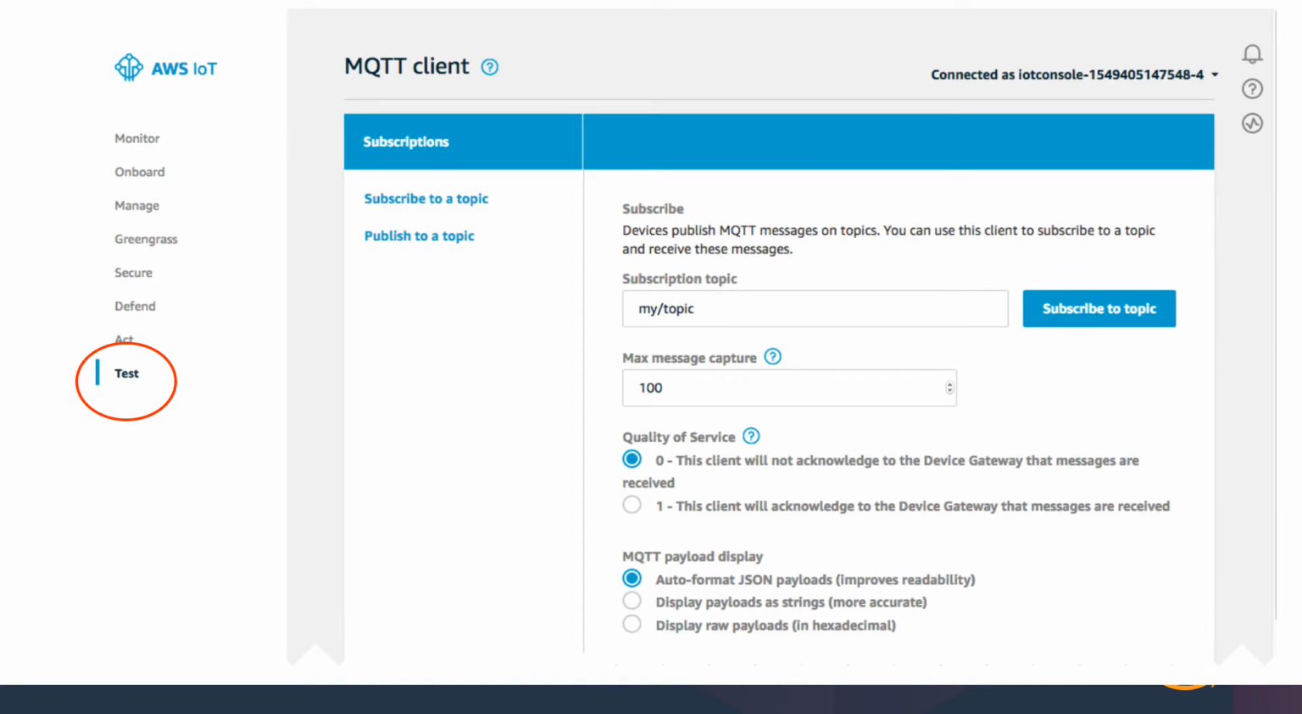Here we've navigated to the MQTT client and are looking to test that publisher and subscriber message protocol. So here you subscribe to the topic on which your IoT thing publishes. You continue with this example and subscribe to a topic. In the subscription field, you can enter a topic of your choice and then choose Subscribe to topic.